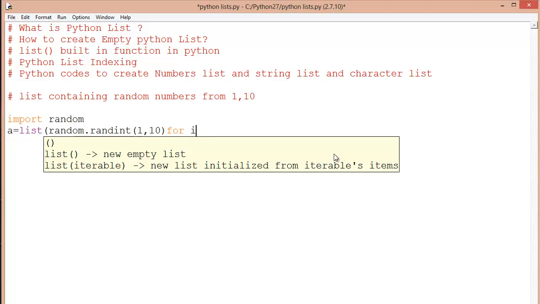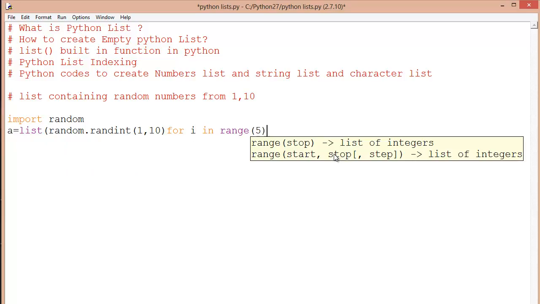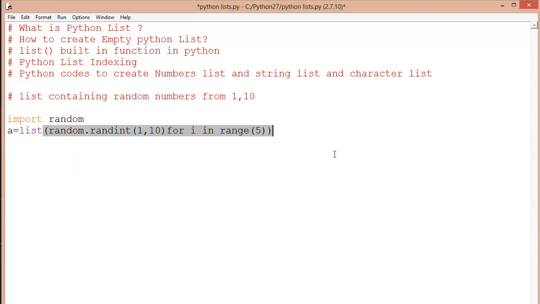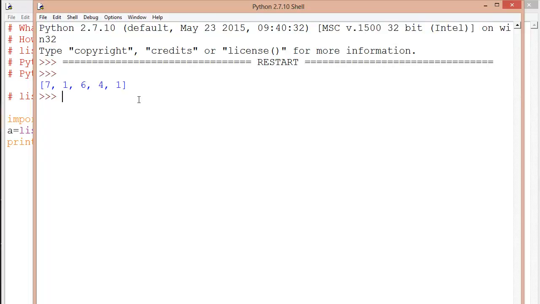And if you want to have a size, for i in range, it will iterate from 0 to 4. So the list will have 5 numbers which are in the range 1 to 10. I am giving the range here just to show that every time it will pick up a random number, for 5 times, and insert it into the list. So the final list will be 5 random numbers. I think you understand this. See, I got 5 random numbers from 1 to 10.